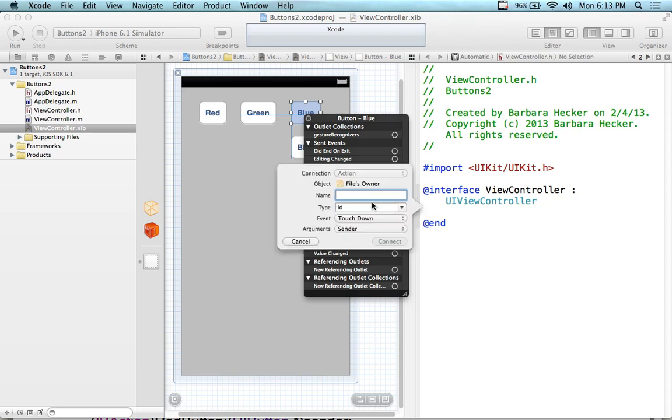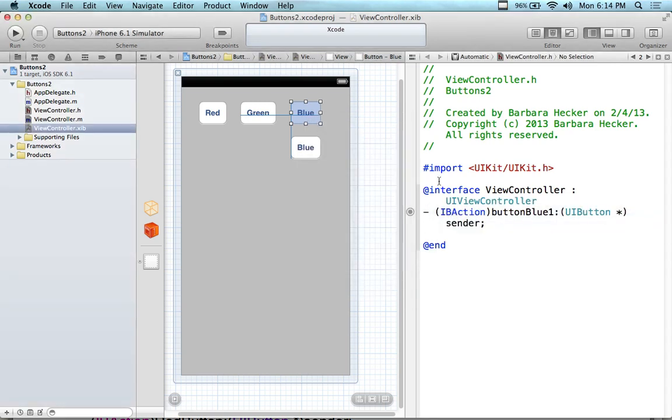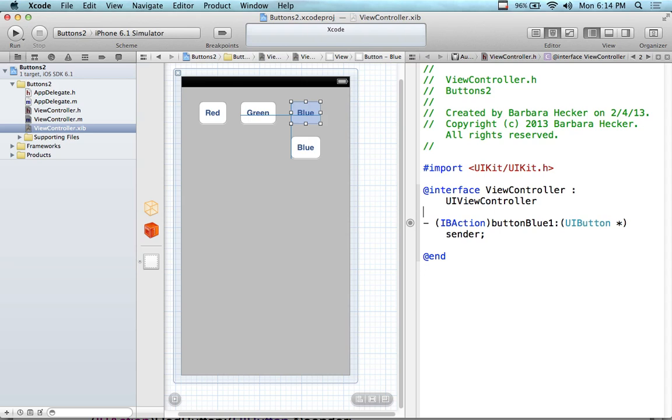This is where you're changing the ID of the button. I'm going to call this one button blue 1. And I'm going to put it on UI button instead of ID. Remember last time we talked about that. And I press connect. This is going to turn into a method because it's an IB action.